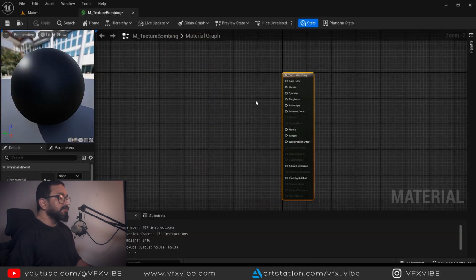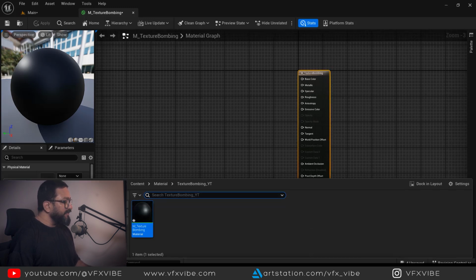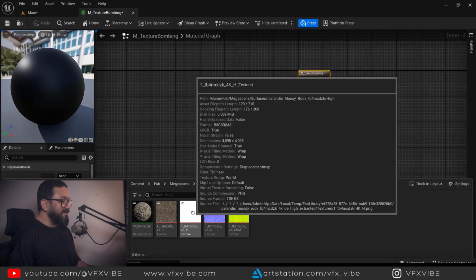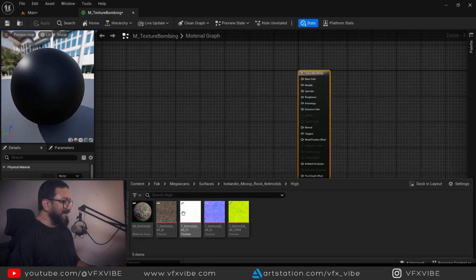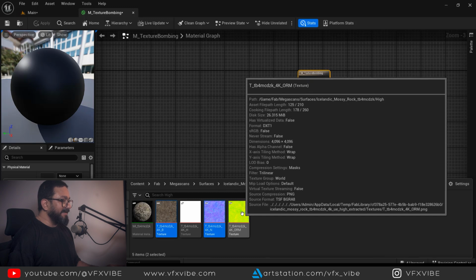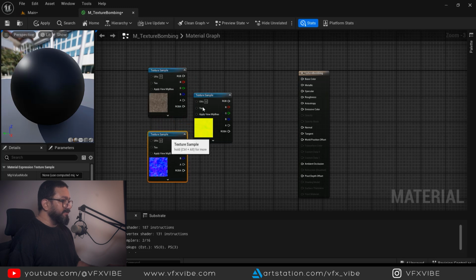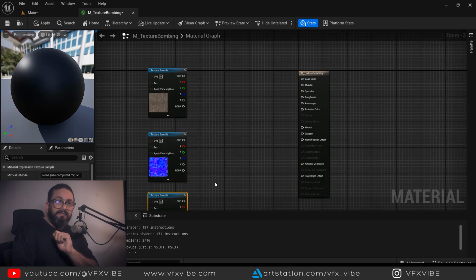Let me close everything. So as you can see over here, this is my pretty basic setup. I'm going to my Megascans surfaces and I have a texture. In this case, I have my height map, but for this, I don't need it. I'll select my base, my normal and my ORM. I'll arrange this. If you want to know the material setup in detail, you need to check this tutorial. You will have a better understanding of materials.